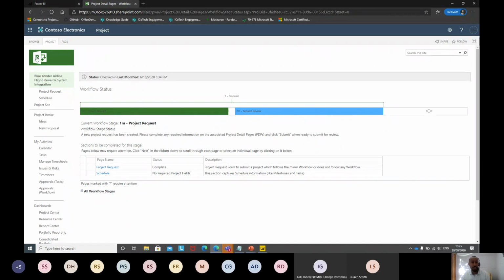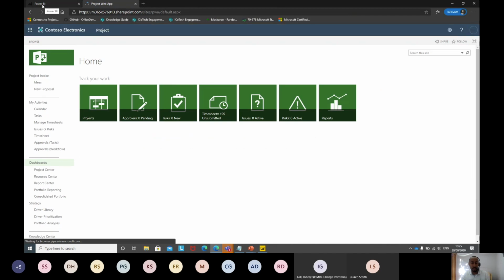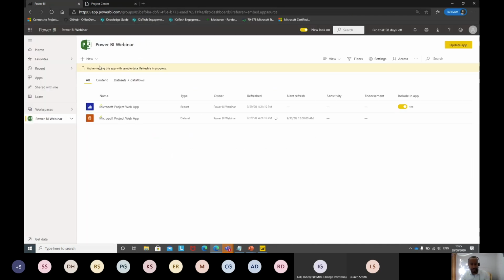Now, if I go back to the Power BI environment, on this other tab here, you can still see it's saying refresh is in progress. There you go, perfect timing. So what we've now got is a Microsoft Project web app data set. That's our data that is held within Microsoft Project. It's made a copy and brought it across to Power BI. But we also have a report.